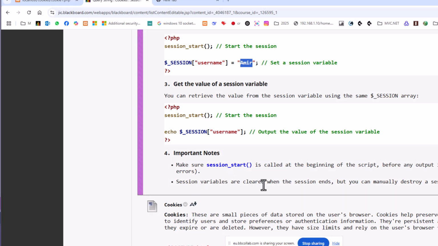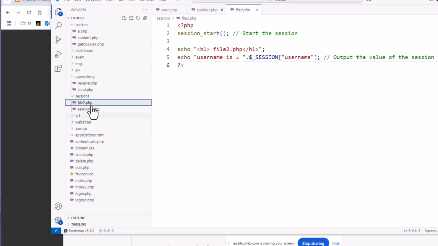Session variables are cleared when the session ends, but you can manually destroy the session using session destroy. This one is useful when you are working on logins. Okay, user login. So when the user clicks log out, you can call the session destroy. So that session is destroyed and all the values are removed from there. Now let us just have a look at the example. You will get some more idea. Let us close this.